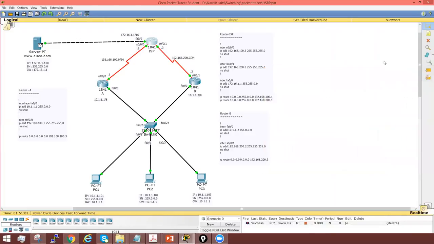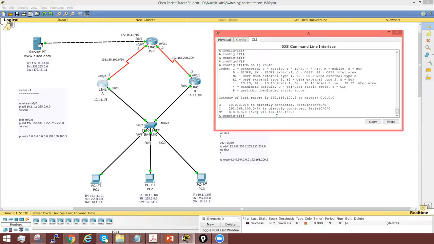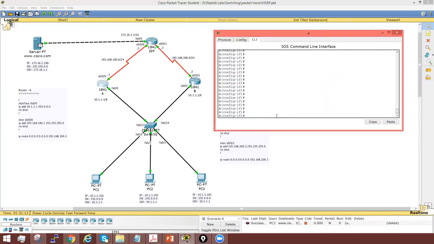Anyhow, let's configure the HSRP. This is our agenda today, to configure the HSRP. To configure it, we need to know which interface we are going to configure HSRP on. Interface FA 0/0. Standby 1. Let's see what commands are available, because since it is Packet Tracer, not all the commands are available. Whatever commands are available, I'm showing you.